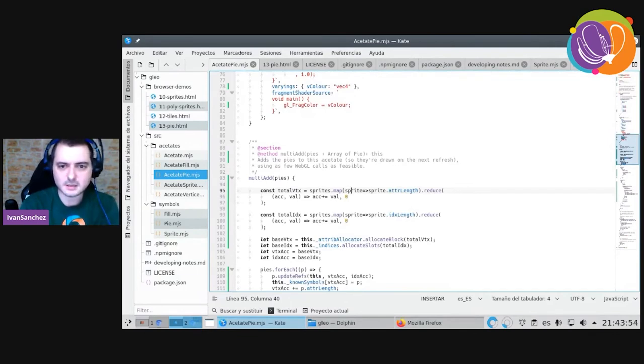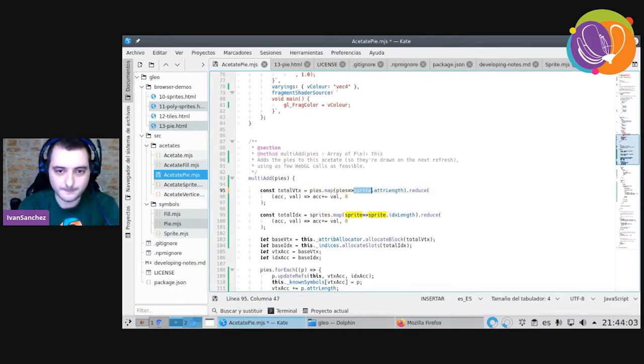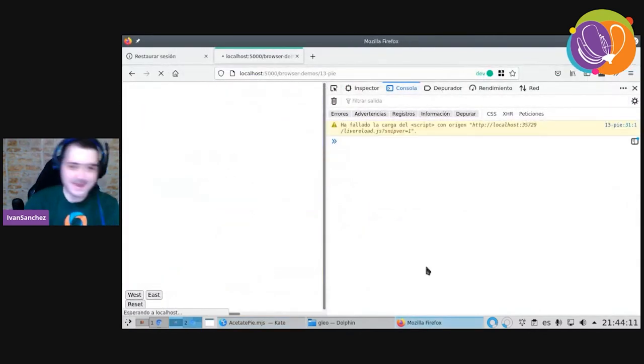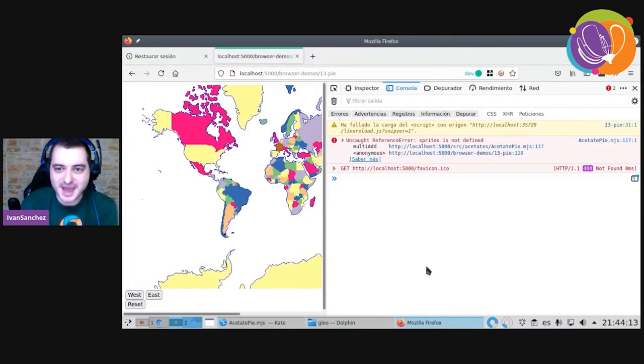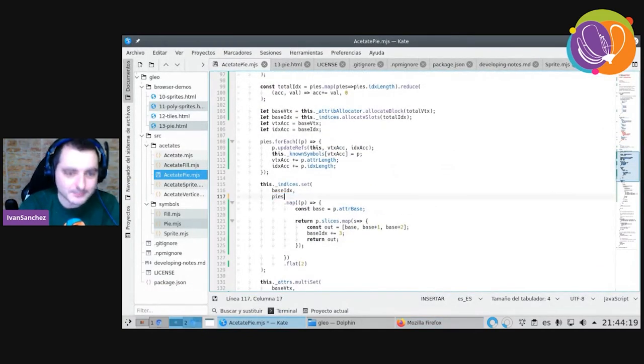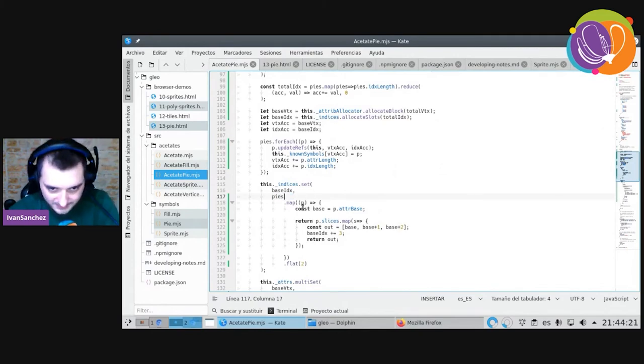No, sprites. It's not sprites. I'm not doing sprites. I'm doing pies. I changed the names for a reason because I'm working with a different symbol. This is not the sprite symbol. This is the pies. Come on. Give me a different error code now. Why is it the same error code? Okay. Sprites, sprite pies. Pies, which pie, slices, pie slices.